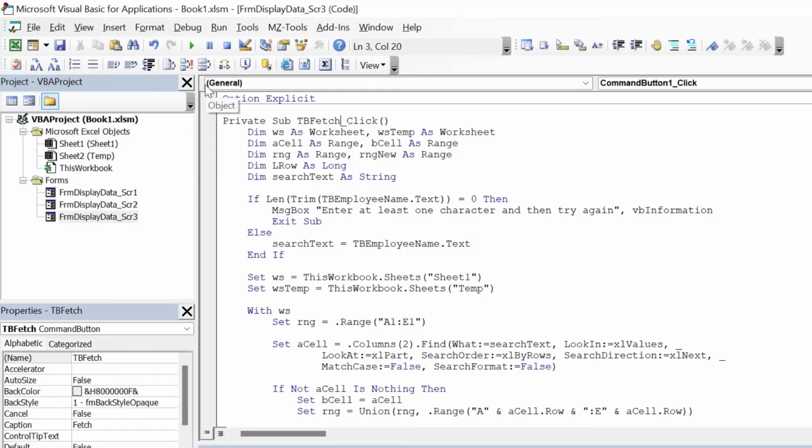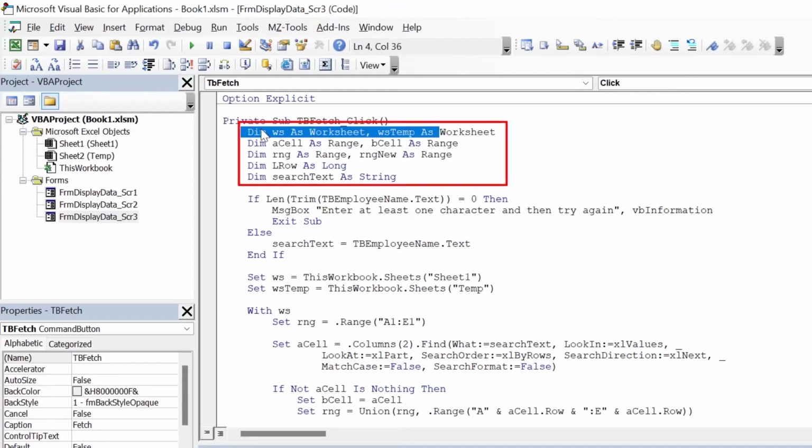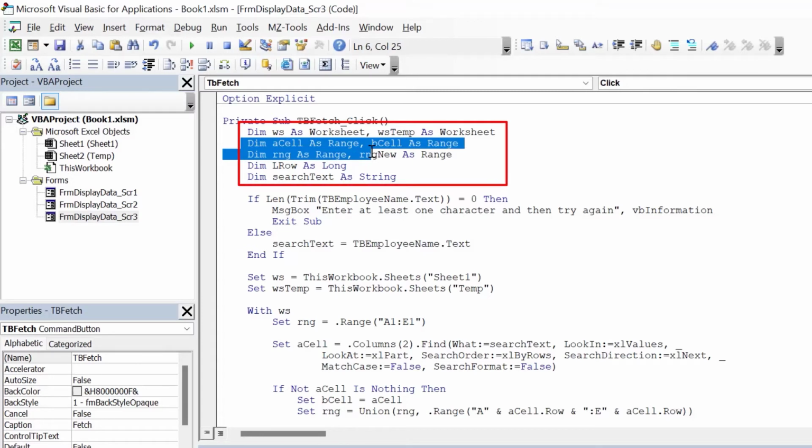So what we are going to do here is we will use the temp worksheet that I spoke about earlier. And then we will use the range from the temp worksheet to show in the list box. Let's understand what the code is doing. These are my worksheet objects, these are my range objects, and these are my other variables. I will explain about these variables in a moment.